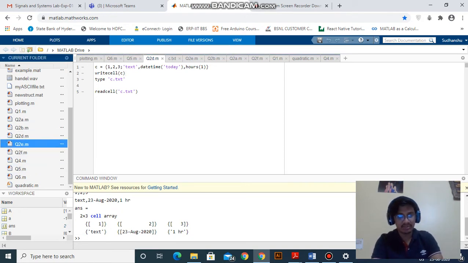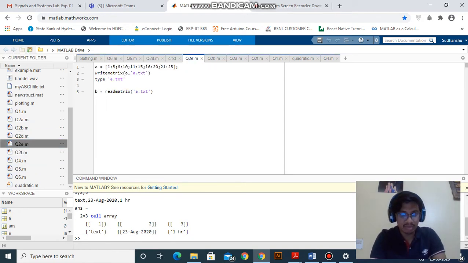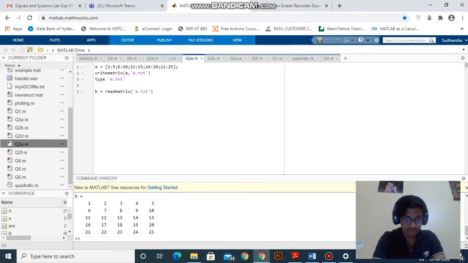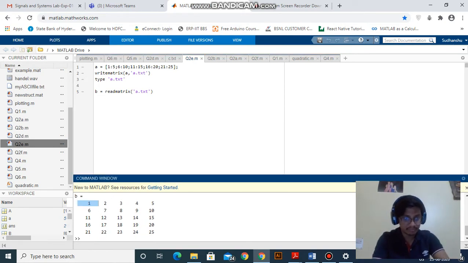Similarly, we can do the same function for matrices. We have a matrix A. We can store the matrix A into the a.txt file with the write matrix function. We can read the matrix with the read matrix command in MATLAB. Here we can see the output, the matrix B. With the help of the read matrix we can get the matrix B.